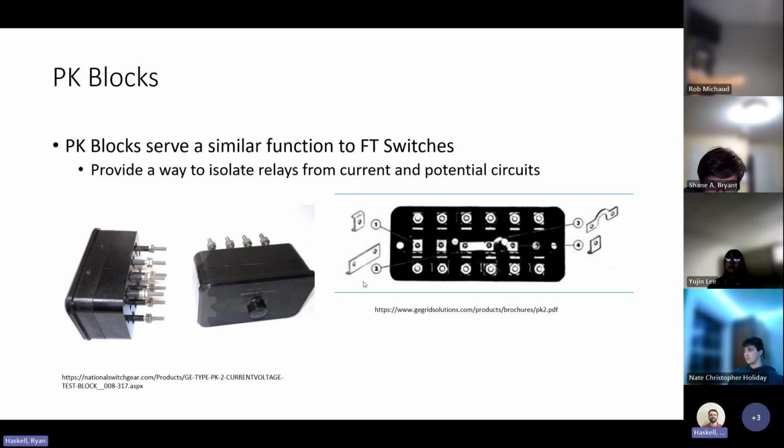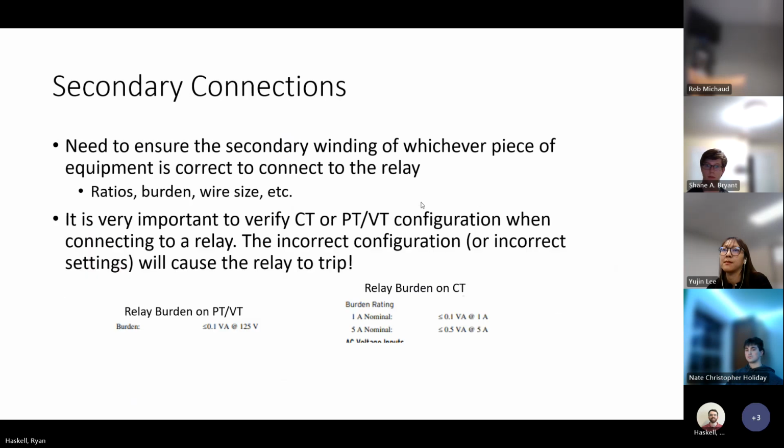PK blocks, these function in a similar way to the FT test switches. They provide ways to isolate relays from current and potential circuits. They require these shorting plates to perform a similar function to the test switches, and they must be installed correctly at the beginning.